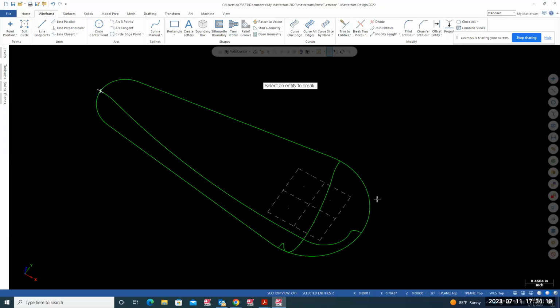Now I'm going to break this arc over here, right there. It says select the entity to break. I want to break this one over here. It's a break position, the point right there. Break right there. So look at that, I broke these two arcs. Okay, now we are good. Hit the escape key.